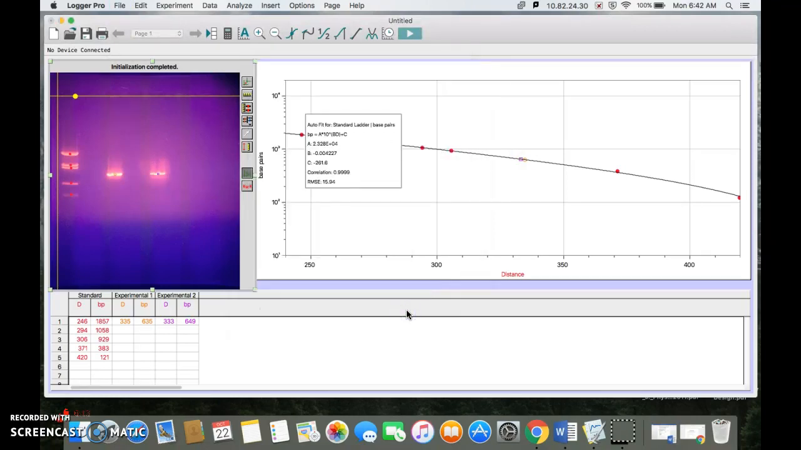Okay, that's how you use this Logger Pro software in order to estimate your band length and figure out how many base pairs you have in your experimental groups, which is something that you're going to want to do in order to confirm results.